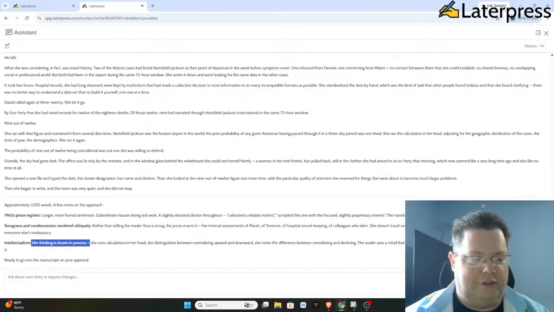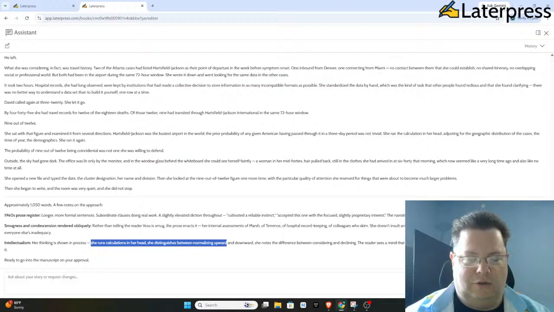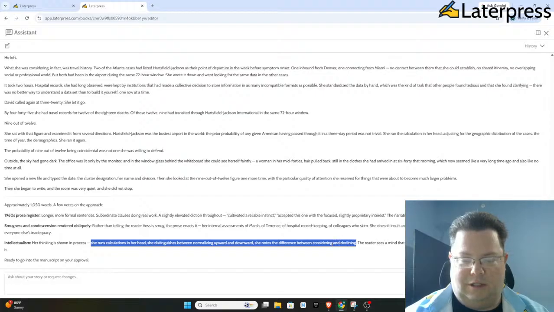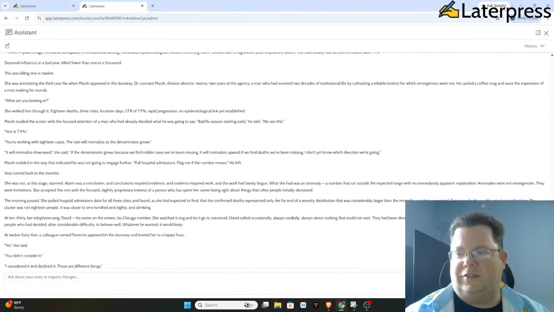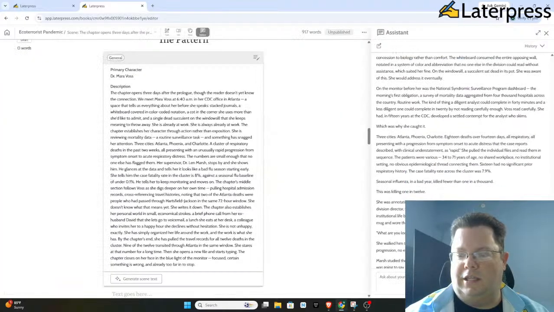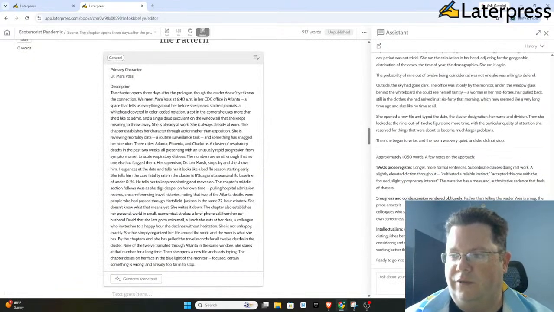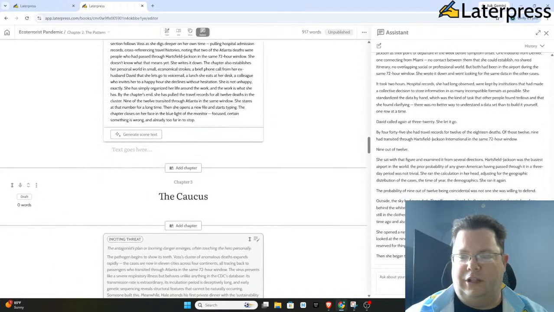Intellectualism, her thinking process is shown. She runs calculations in her head. She distinguishes between normalizing upward and downward. She notes the difference between considering and declining. The reader sees a mind that is always working and always aware that it is working better than the minds around it. So that's an example of how you can use the assistant for kind of vibe drafting and vibe changes. And then if I loved all of this, I could copy it and put it into the book.